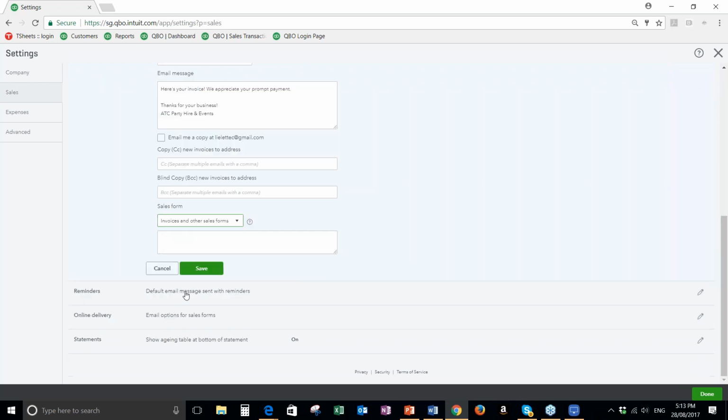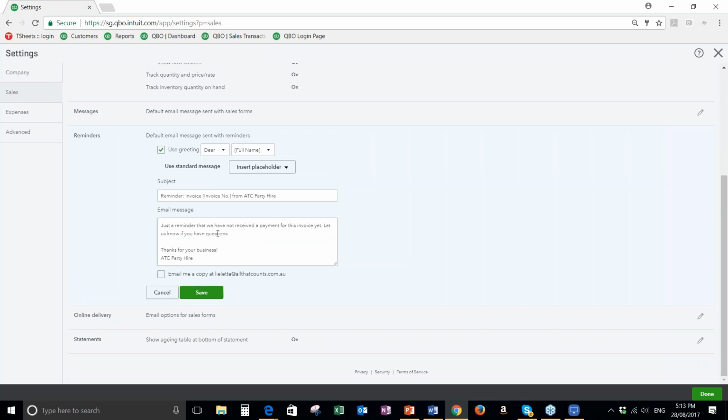Reminders. Again, this is when you want to send a reminder. Like I said, money in is very important to any business. So when you're sending a reminder for people to pay you, you can have a standard message in here as well.